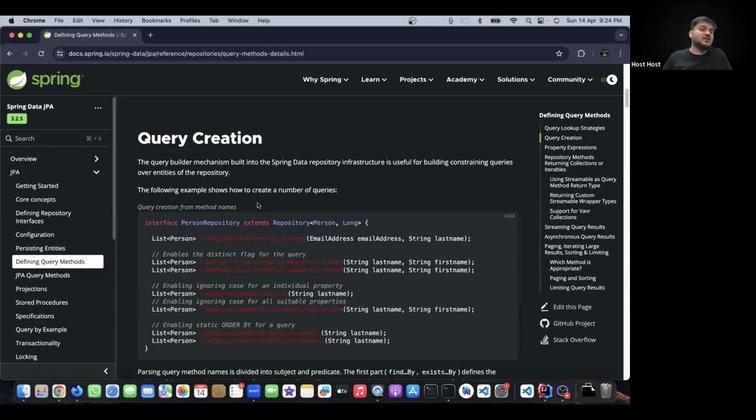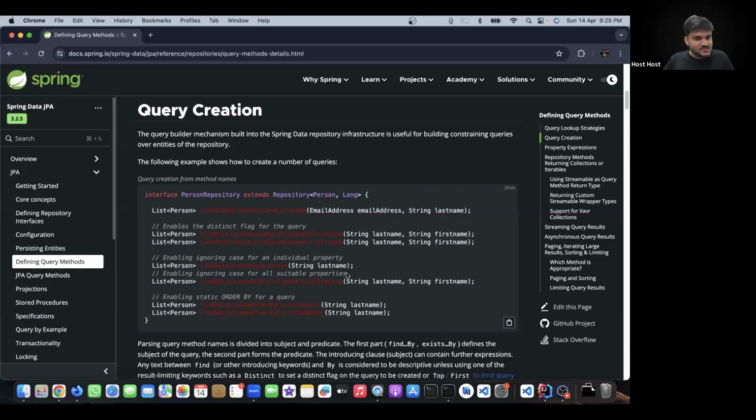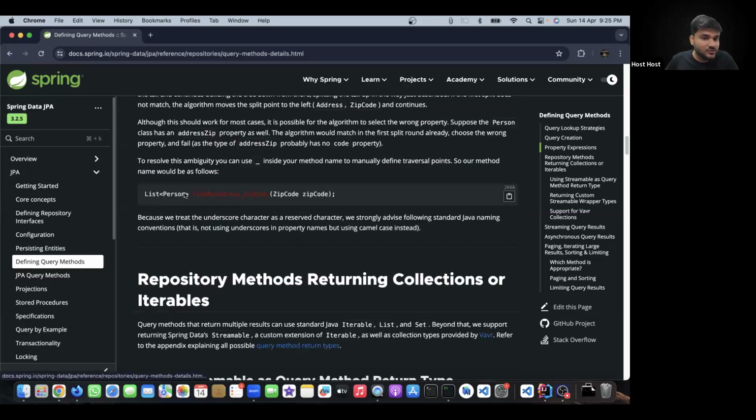For example, let's say there is a person repository. You can find a person by email address and last name. You can say find by email address and last name, and it will automatically prepare a corresponding query for you. You can say find by last name, ignore case. Find by last name and first name, all ignore case. Find by last name, order by first name ascending. Can you see? What will be the query that will be present here? Select star from person where last name equals this, order by first name ascending. These kind of simple queries, it can automatically prepare for you.